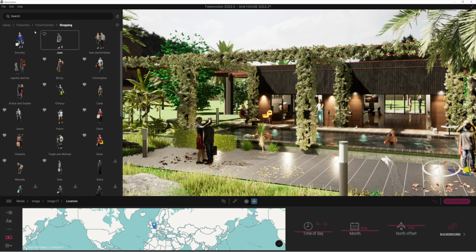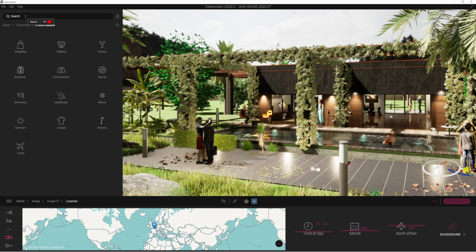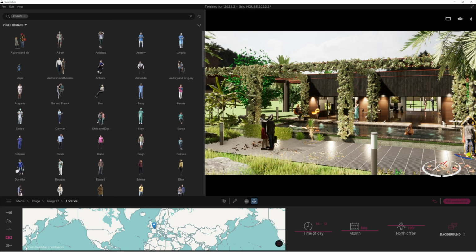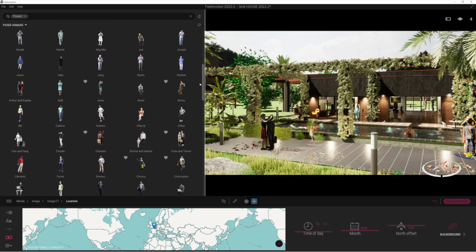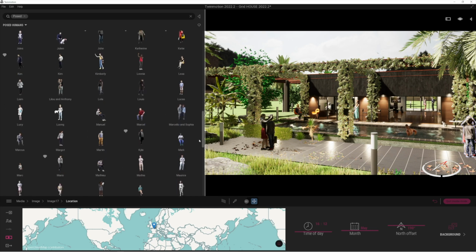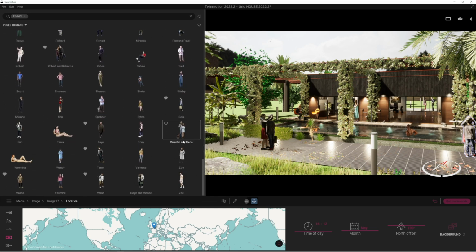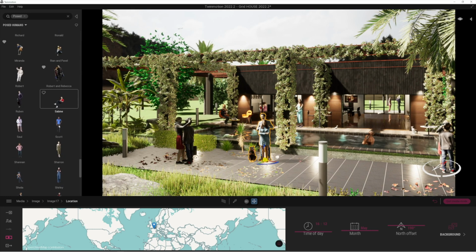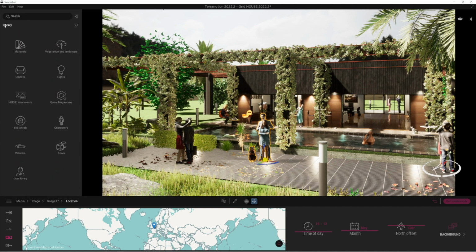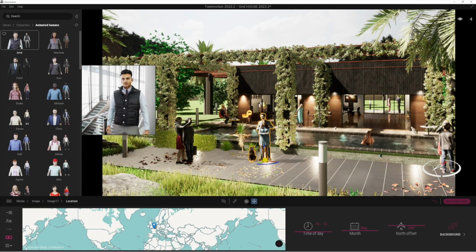The other really cool thing is, if you go back to the library and type in the word posed, you actually get access to all of the libraries. That's a really nice little tip so that you can see all of the people in one go. Now it is a bit hard to identify what the new ones are from the old ones, so that's just something you'll need to play around with. But honestly, out of all the rendering software now, I think Twinmotion has by far the biggest and best library of people. And these are just the posed ones. We've also got the animated ones, back in the animated library as well.